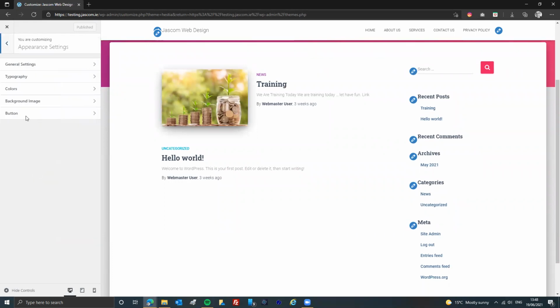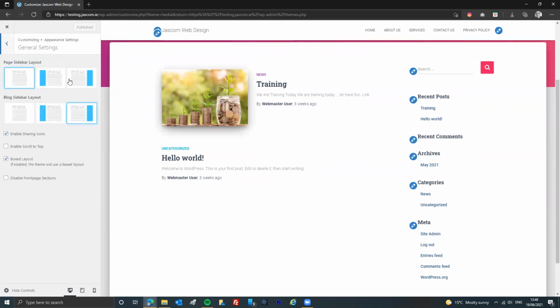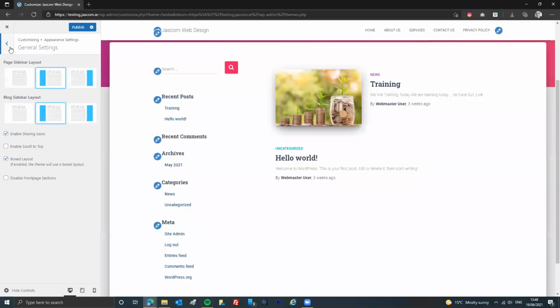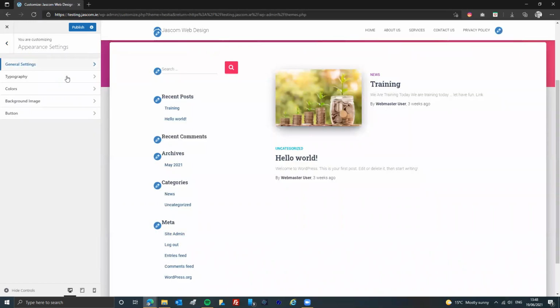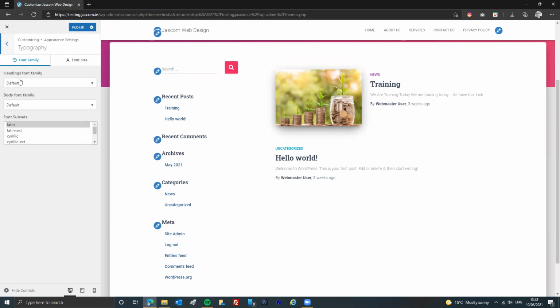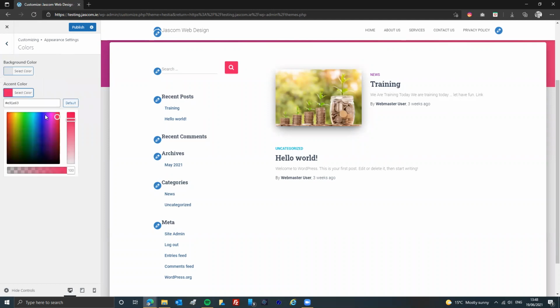I can go into appearance, I can go into settings, I can change where the menu bar appears on the right-hand side or the left-hand side. And for blog layouts, that's on the news, and as you can see, it's changing here. I can go into the typography, which is the font, and I can change the font. I can go through all the colors on the site and maybe match it in a bit more with my branding or my logo, and it'll change all the elements.